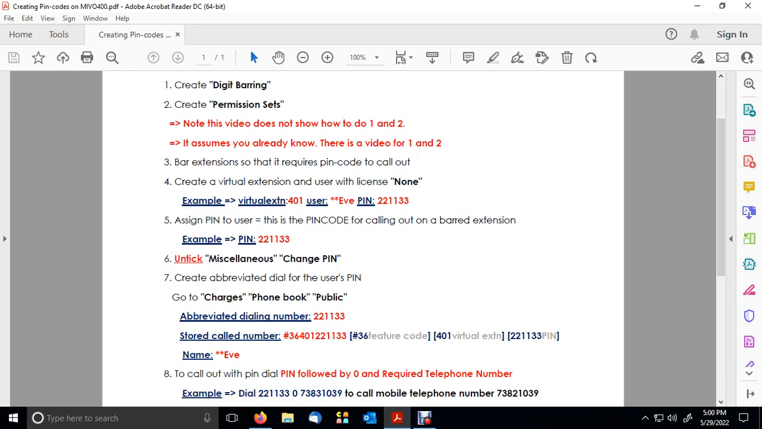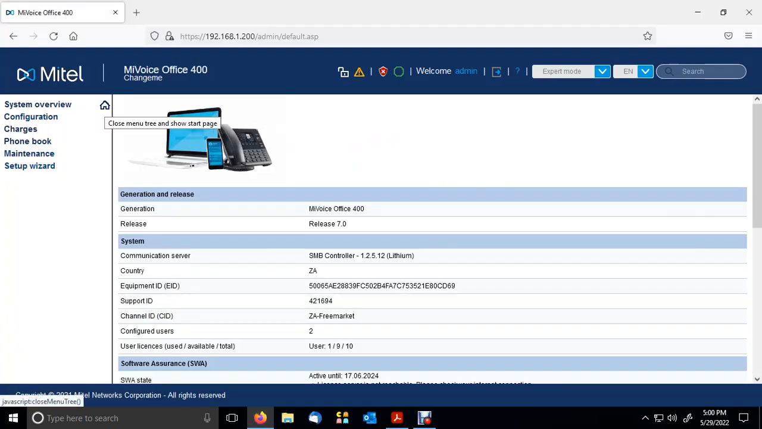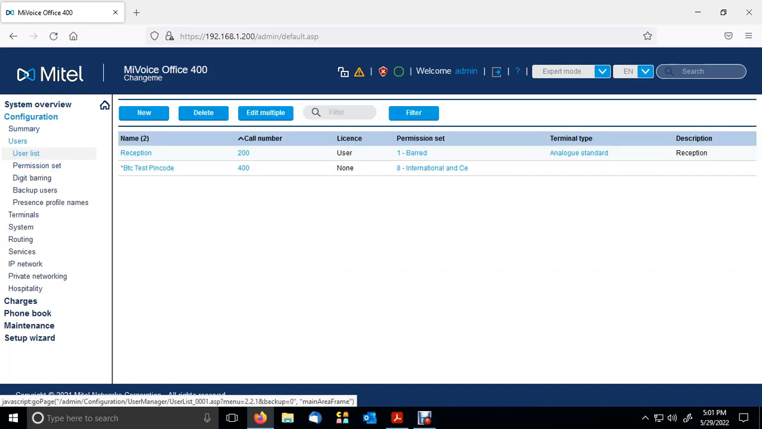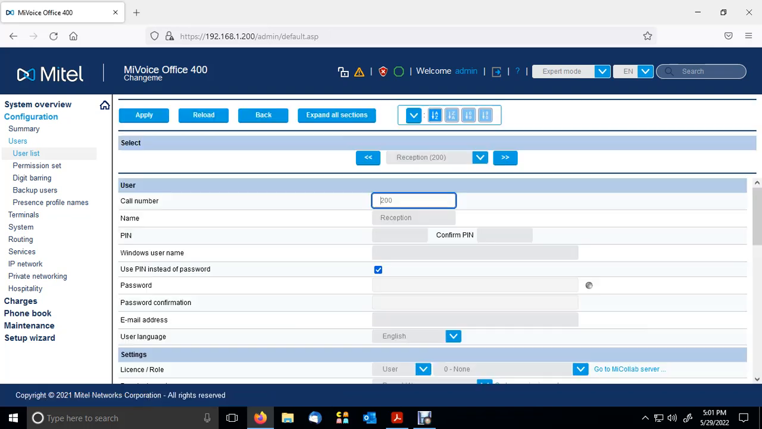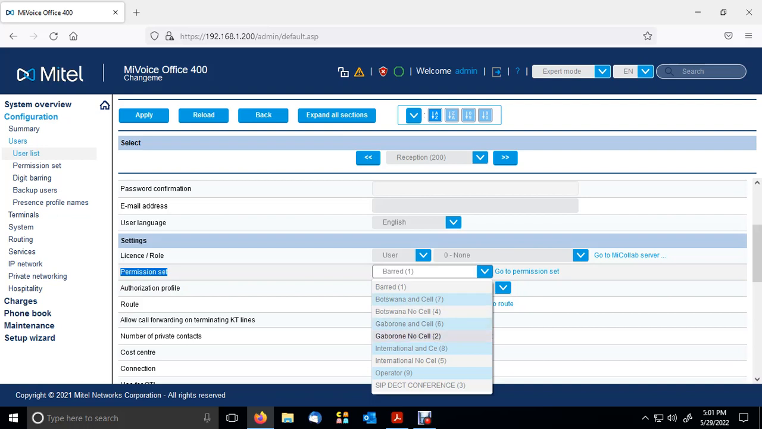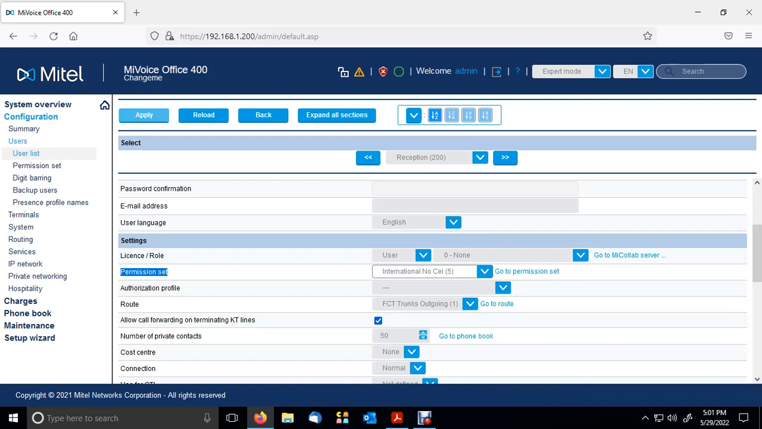So let's go to our controller and log in. We go to our users, user list. I only have two users configured here, which is the receptionist using extension 200, and this extension, let's say, just for demonstration sake, the permission set is bad. Let's assume it was previously open, which means you could call everything.